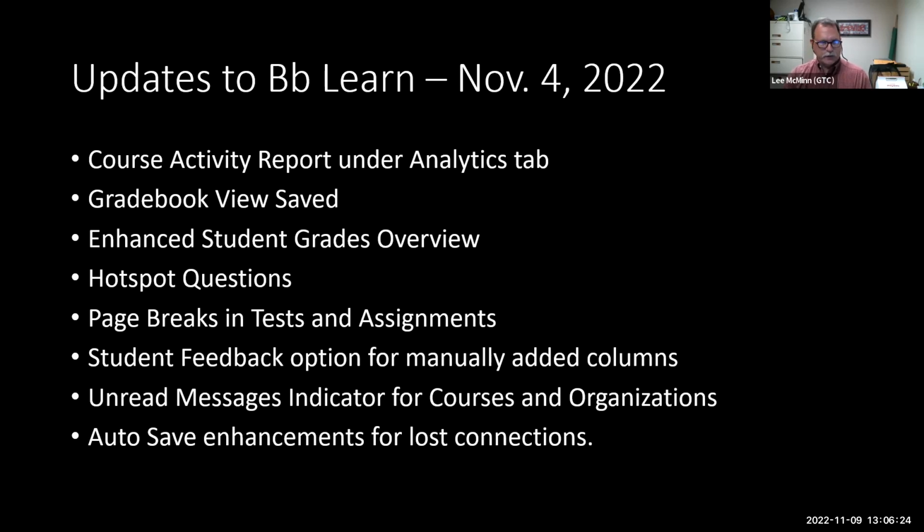A big thing that a lot of people have been asking for, and it's finally here, are hotspot questions in Blackboard. This is the first rendition. Note there will be some improvements. So when I point this out and show you how it works, that's the basics, and then I'll tell you about some more details that are coming with that. Page breaks in tests and assignments. That means you can have multiple pages instead of them scrolling forever on a screen. You can group questions by pages and that sort of stuff. So that's a great thing.